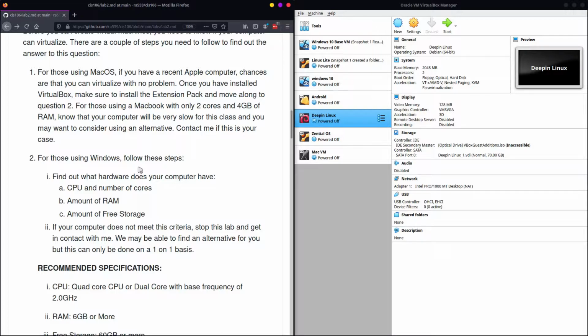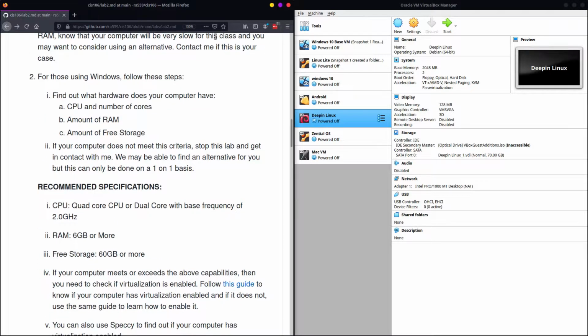Okay, with that said, for everybody else, and I mean people using Windows, the first thing that you need to do is figure out the amount of CPU, the number of CPU cores, the amount of RAM, and the amount of free space that your computer has. Once you figure out that information, you need to match it with the recommended settings that I have over here. If they meet or exceed that criteria, then you might proceed. If you don't meet that criteria, I suggest that you reach out to me separately because you might not be able to complete this lab.